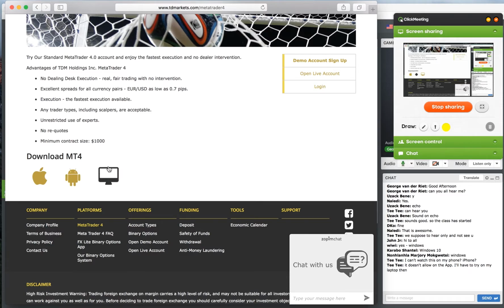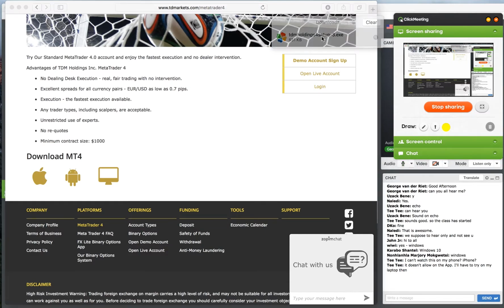And the one we want to focus on is this one. This is the computer screen or the laptop screen, and I want you all to click it. And what it will do, it'll send it up to the right corner, and it'll say the TD Markets MetaTrader 4 setup EXE. So now you have it there. You click on it, and it'll give you a process of download.